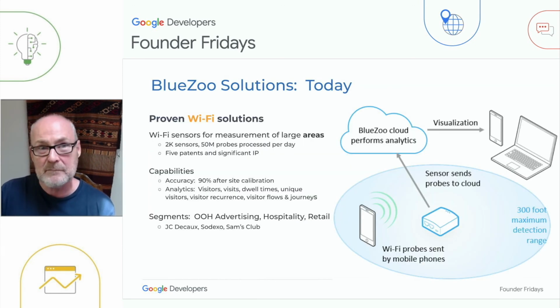Let me give you a quick outline of two solutions using two different sensor technologies. This slide shows our Wi-Fi sensors that passively listen for Wi-Fi signals from mobile phones. We count mobile phones as a proxy for people. The sensors collect the data, pass it to the cloud. In the cloud, we manage our data warehouse and deliver visualizations subsequently via web dashboards and mobile apps.